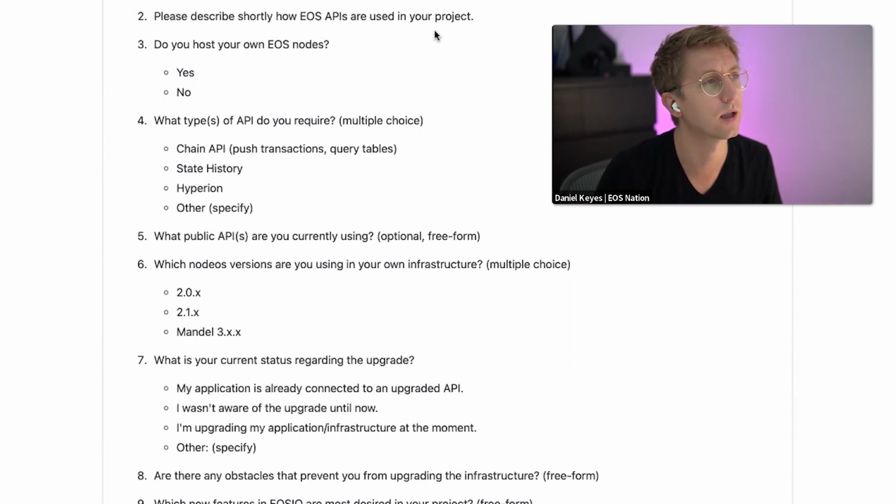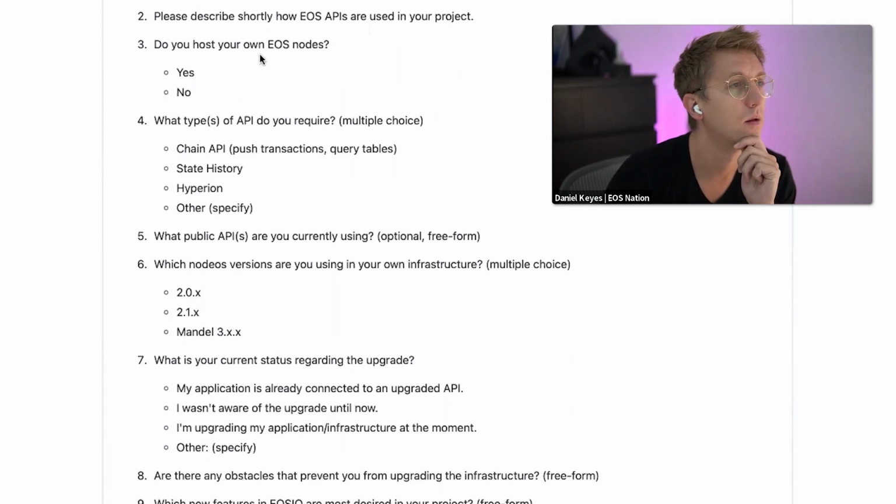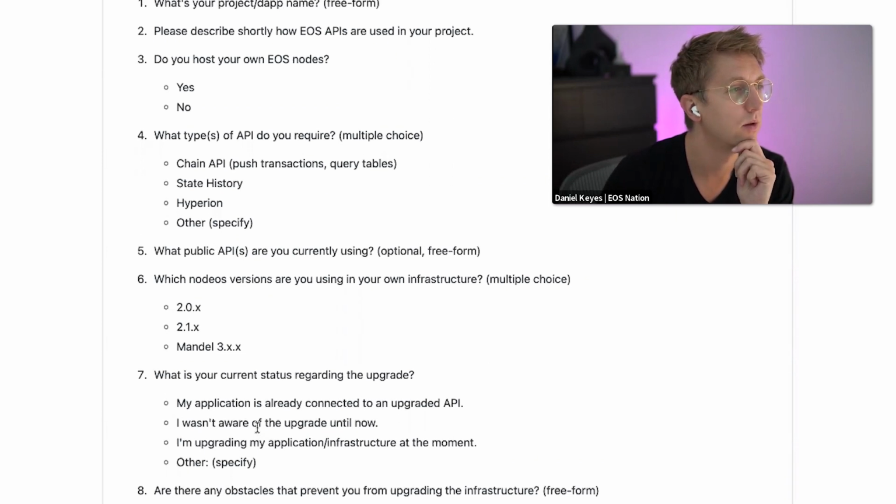We've got some questions like, what APIs are you using? Do you host your own nodes? What types of API do you require? Which node versions are you using?